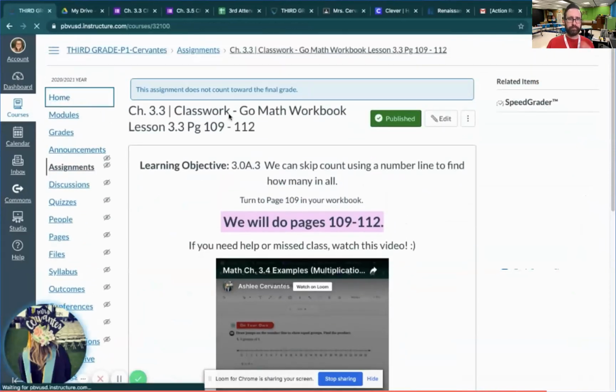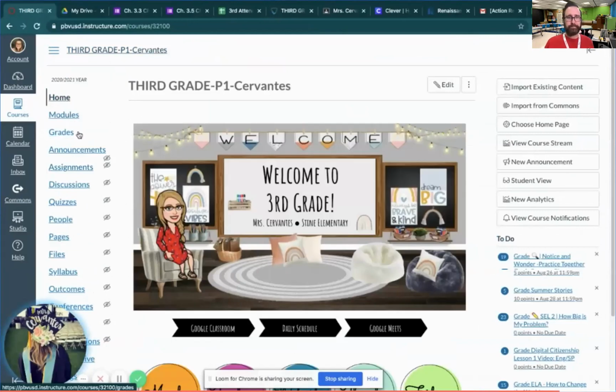Basically, that's it. My kids only have the home, modules, and grades buttons available on their student view, and I just feel like so far this has streamlined my Canvas experience and it's made everything a lot easier for everybody.